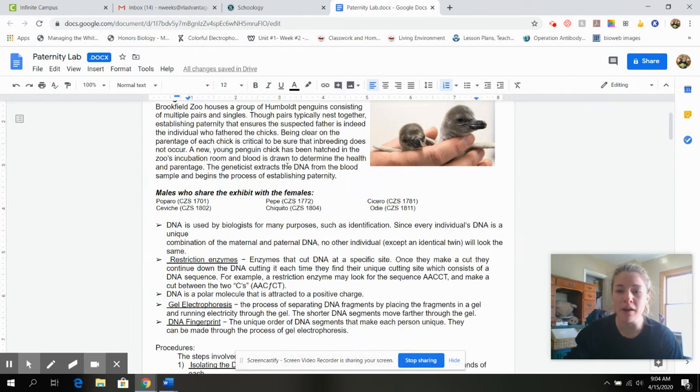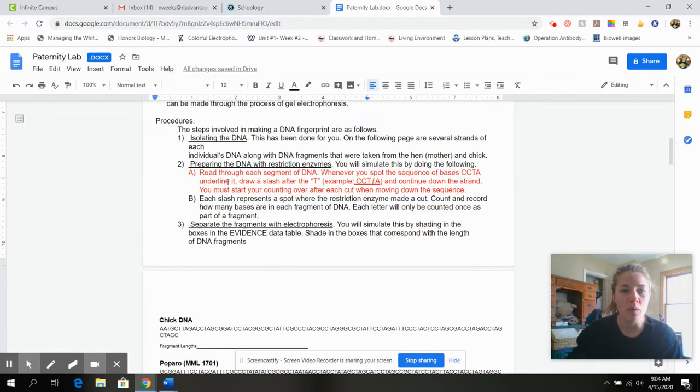So we have a little bit of background here. Make sure you guys read through that. And then here we have the different males that we are going to be looking at. A lot of times in zoos or farms, they give numbers to all of the animals, kind of like their barcode almost, and they'll put a leg band or they'll tattoo their ears or do something like that in order to mark those animals. So you guys are going to be doing that to make the DNA fingerprint.